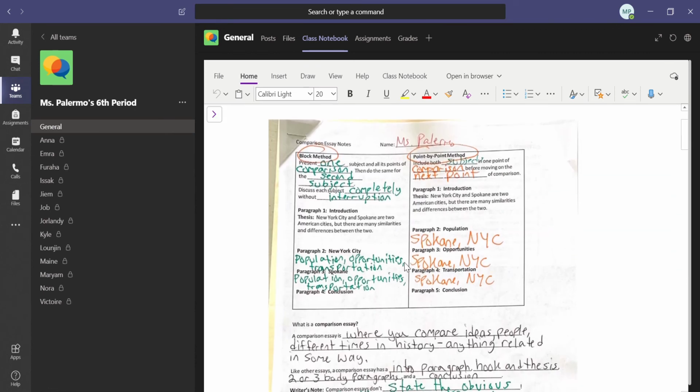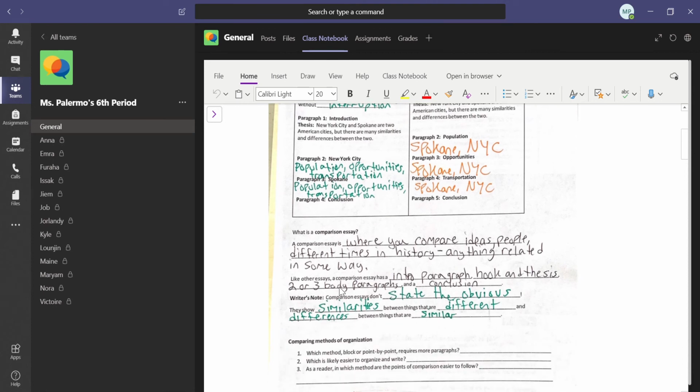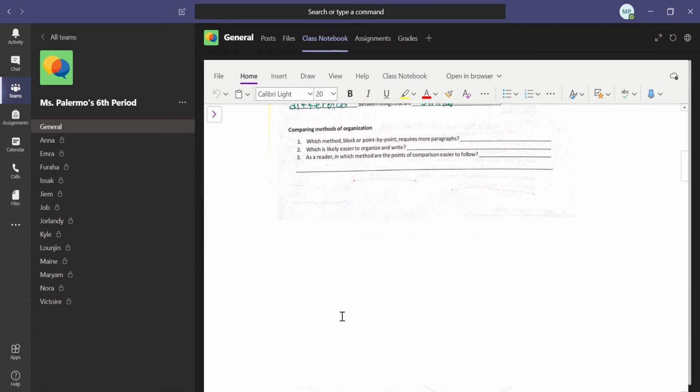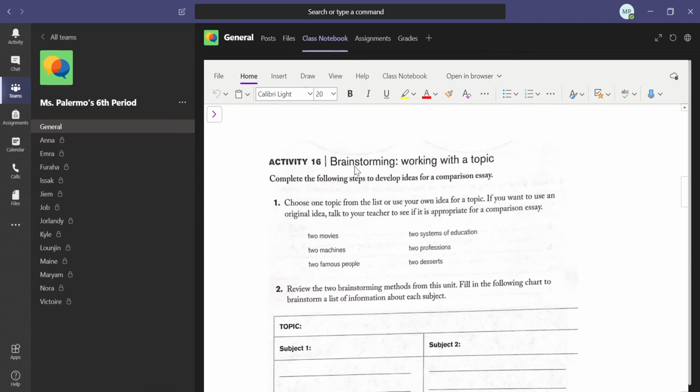So again, this first page is just a reminder of what we did in class, just in case you might forget what a compare and contrast essay is and different things that it has. Okay, so let's go back to activity 16.